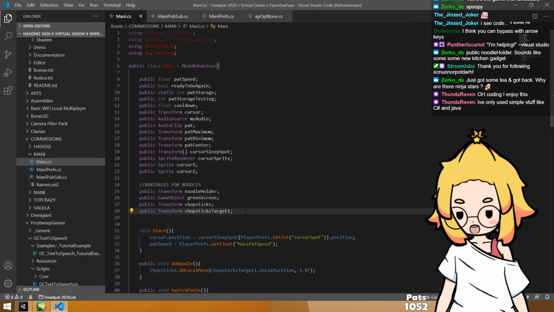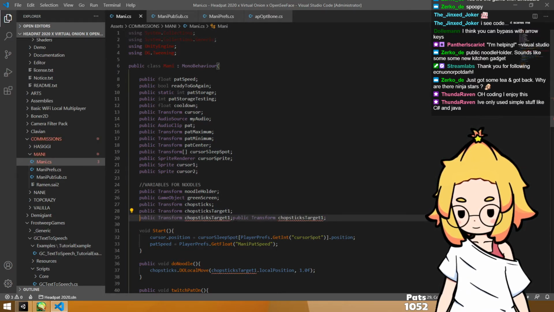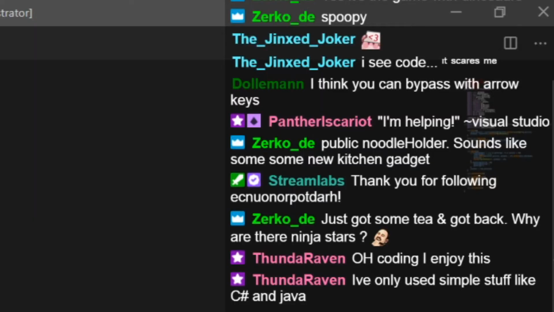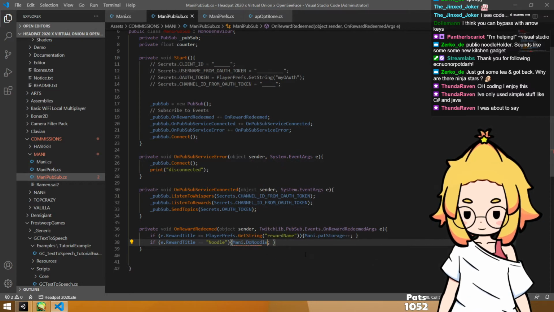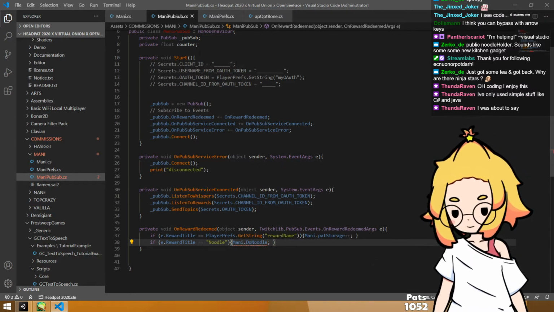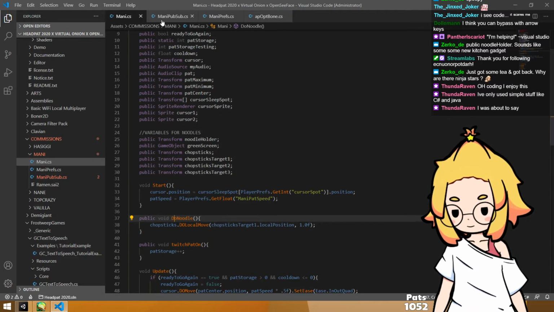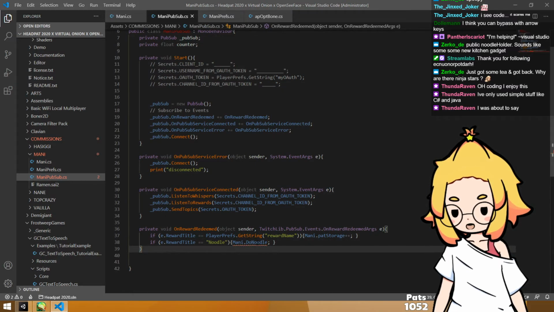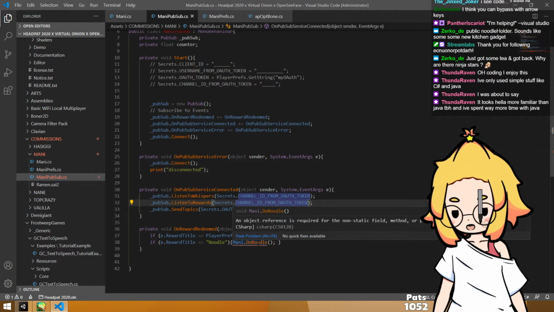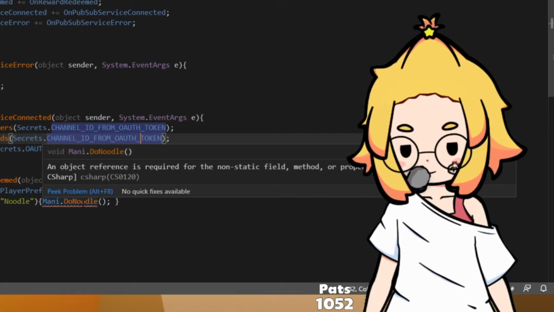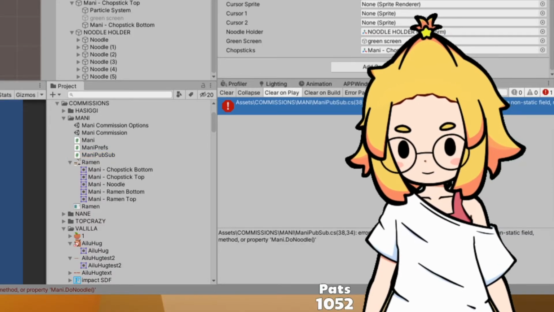Now I'm gonna need chopsticks target 2 and 3 as well. We've only used simple stuff like C# and Java. This is C#. DoNoodle. Is that right? An object reference is required for the non-static field. Manny.DoNoodle. Object reference is required for the non-static field, method or property.